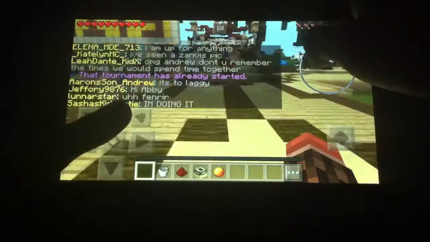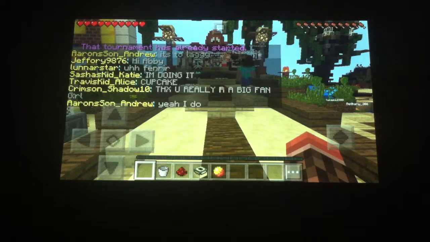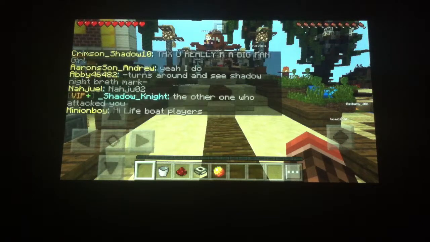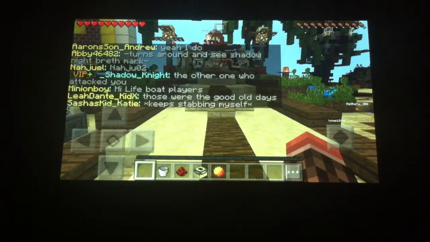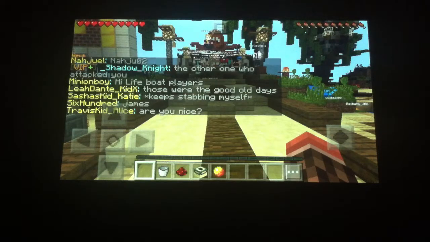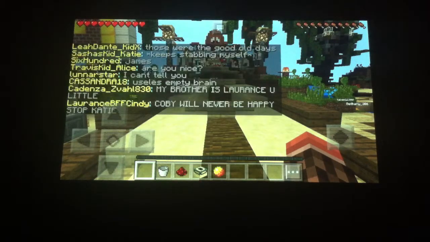I mean, there's always people here. You have to try to fight your way into a game. You just click on these signs. Most of the time you can get in the game. If it's already started, it'll say that tournament has already started or that game has already started, whatever. Or it'll teleport you to something. You can't move though because you have to wait for it to start.